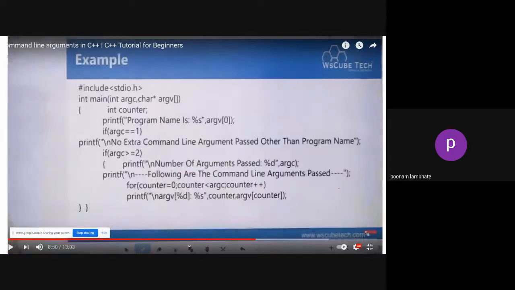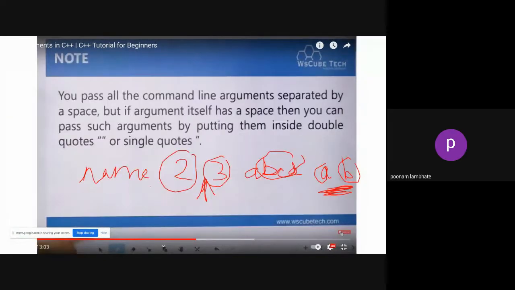Okay, we'll execute the program. It will be clear for you. To have an argument with a space in between it, to have A space B as a single argument, what do you have to do? You have to type A space B within double quotes or single quotes, preferably double quotes. So what you'll do? Double quote A space B, close your double quote. So A space B will be considered as a single argument.